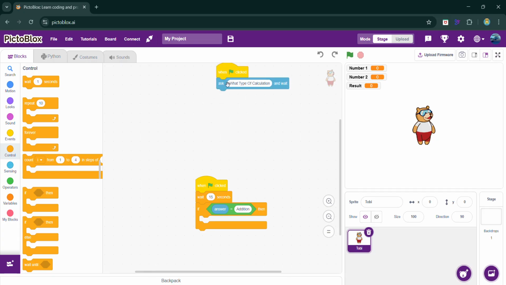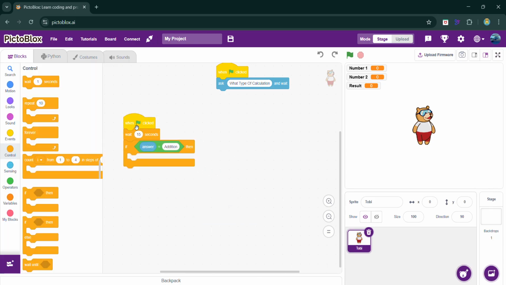So now I'll explain what we did till now. When the green flag is clicked, Mr. Toby will ask us what type of calculation you want to do. We'll enter addition, multiplication, whatever. And after we enter our answer, from when the green flag was clicked, the 15 second timer will start. When it is over, it will take the answer of what we did, and then it's going to check if answer equal to. So we'll add this block multiple times. Now let's just copy now.